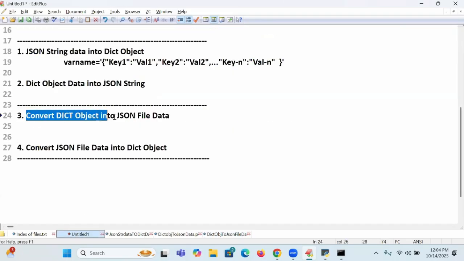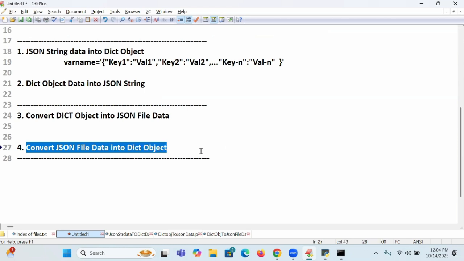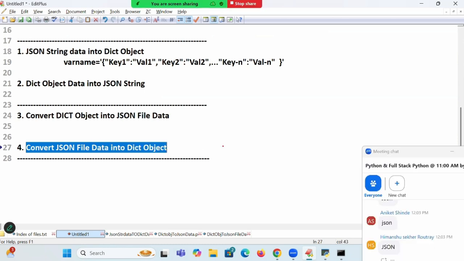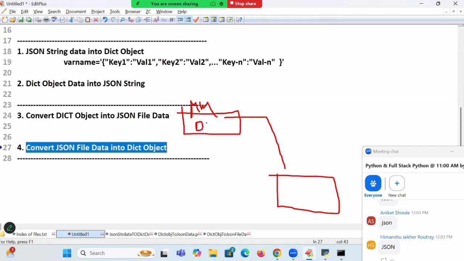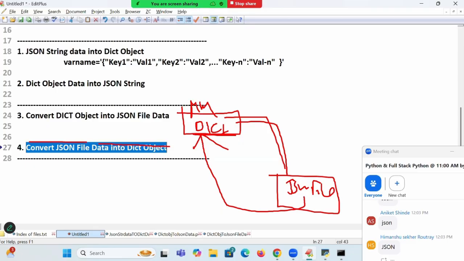Converted dict object data into JSON file data. Opposite: convert JSON file data into which object? That means from which place to which place you are reading. Earlier this was from main memory to secondary memory. This is which data? Dict data. To which file? JSON file. Now next, what am I going to do? JSON file to which one? Dict data. That is what I am doing. Convert JSON file data into a dict object.